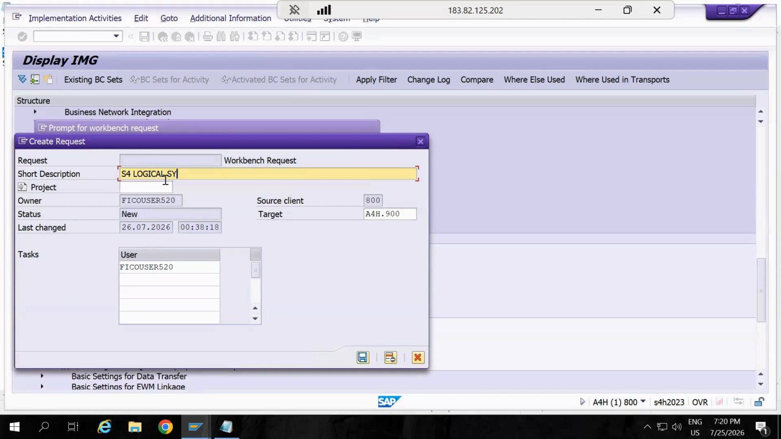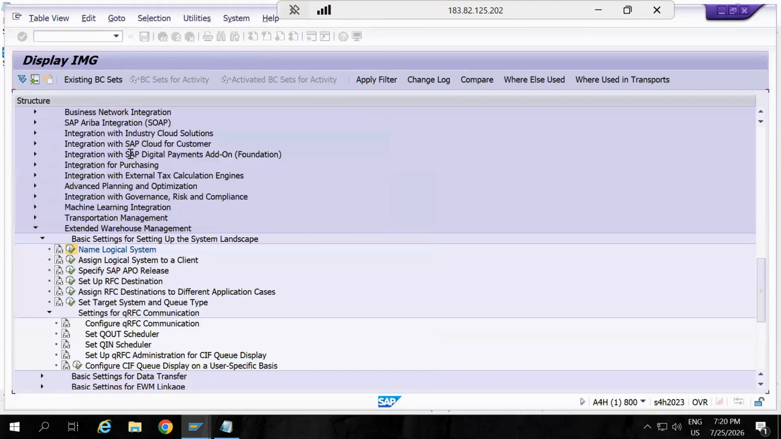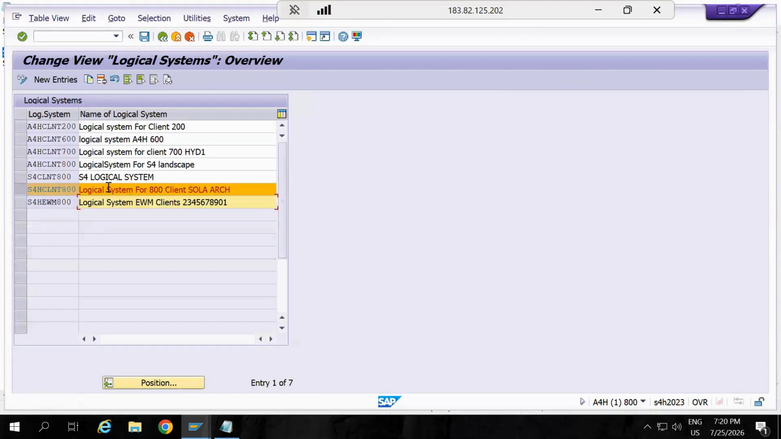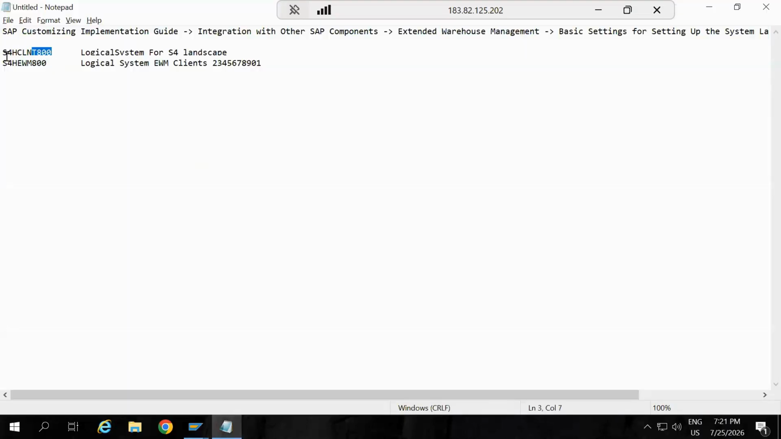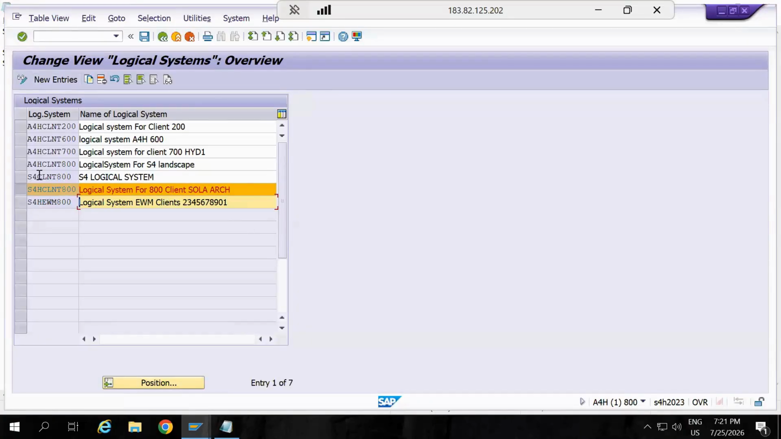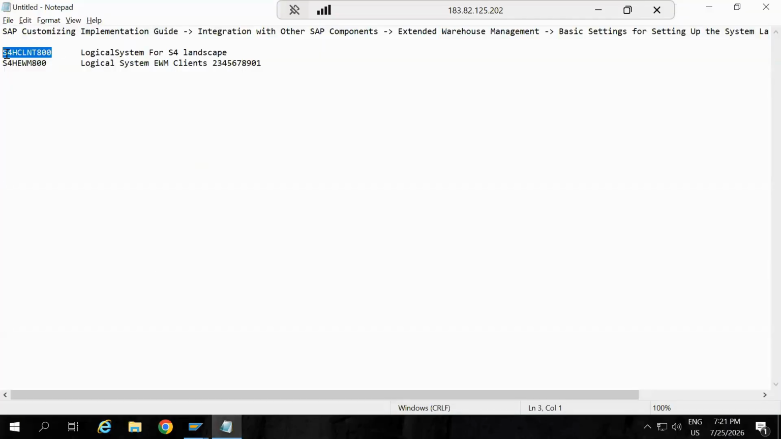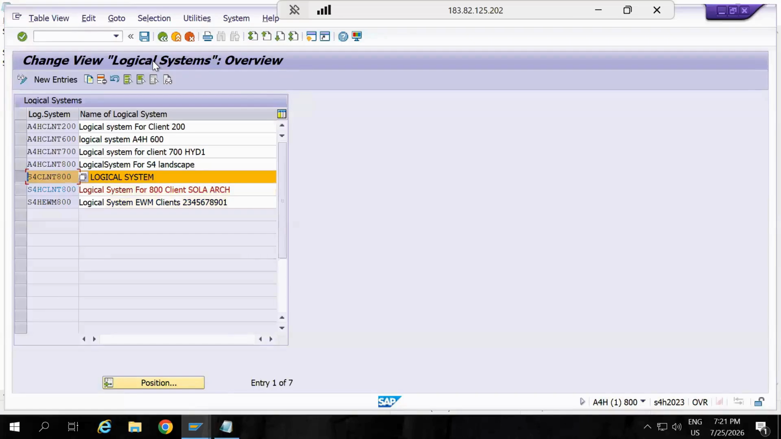If you don't have it, just remember you need to check with the base system. They are going to do this connection setup. For knowledge purposes we are looking at this; anyhow, it is not required. So I'm going to copy this and paste it over here. S4, I believe this is the top one. So I have created an S4 logical system.